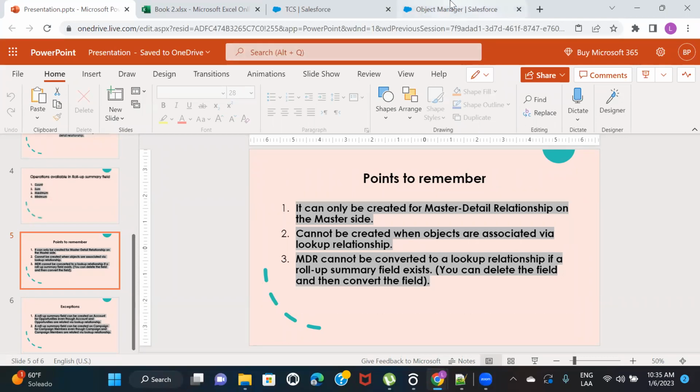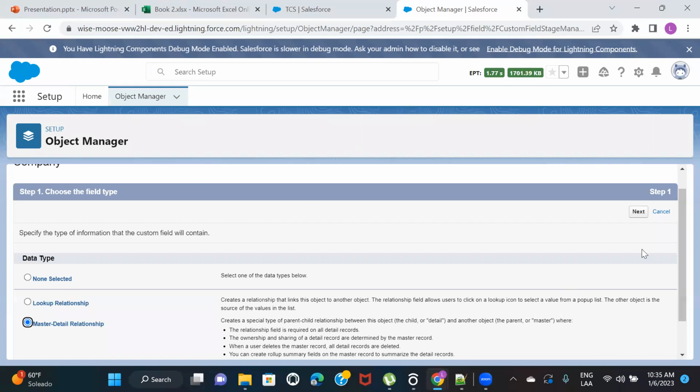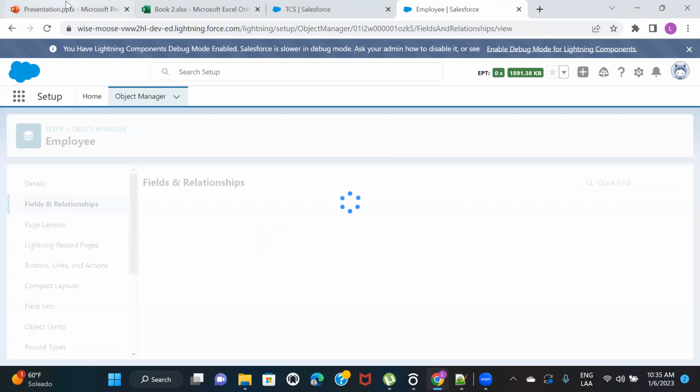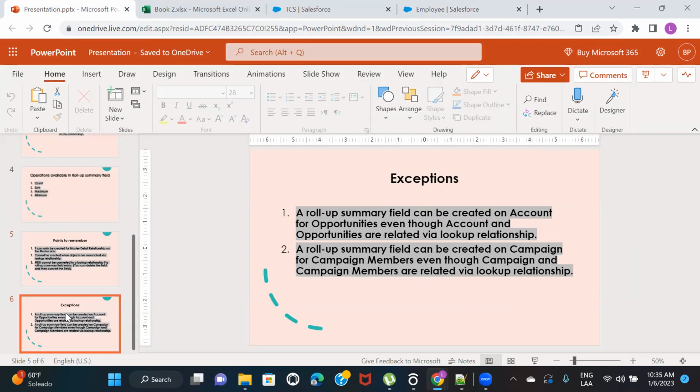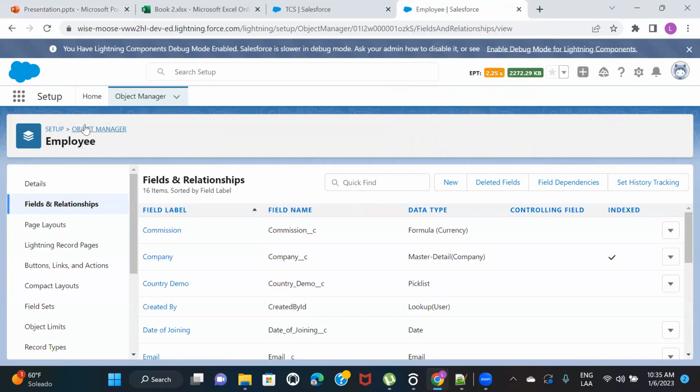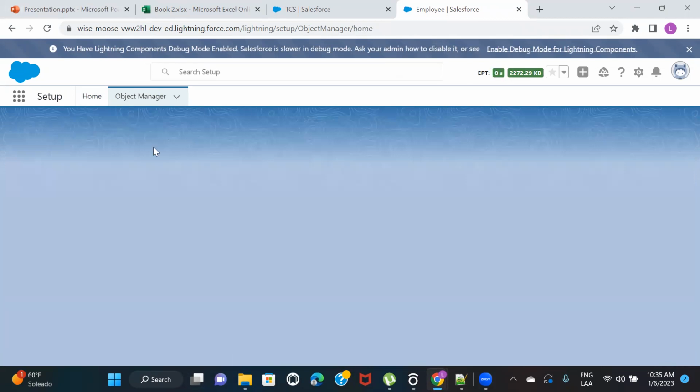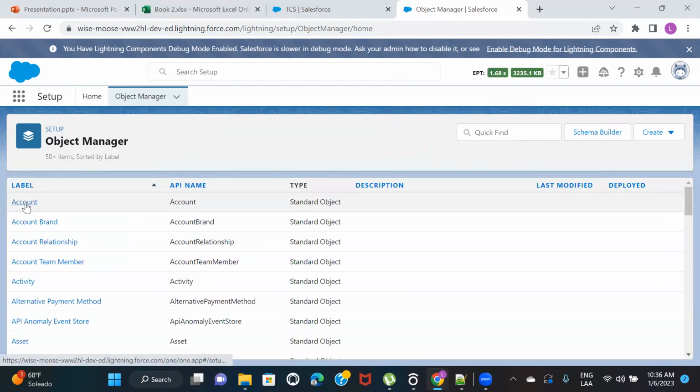And there were a few other points. Let me just see if I have covered everything here. Okay, there are a few exceptions, and let me show you something very interesting. You guys already know how account and contacts are associated. Account is a parent object, and contact is a child object, right? Because one account can have multiple contacts.